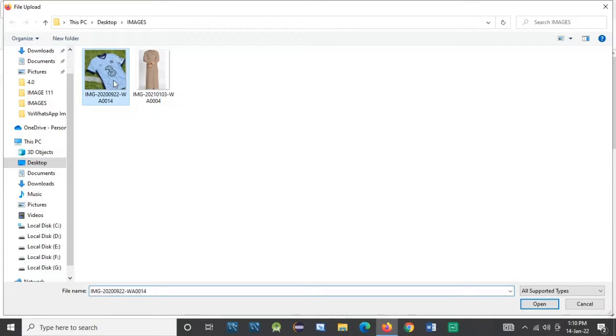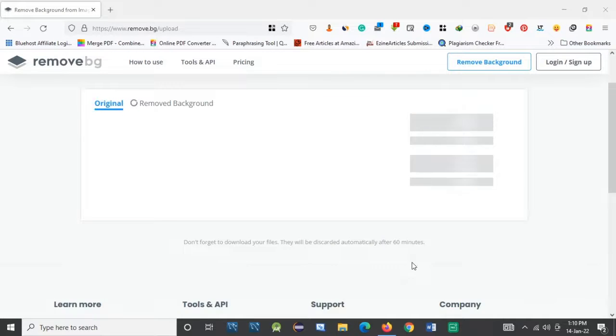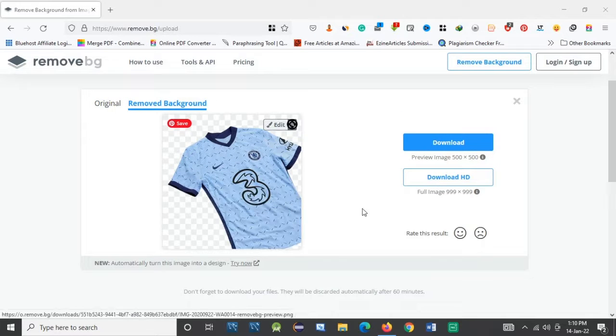So this is the image we want to use, and either you click on it once and come down here and click on open, or you just double click on it and it will send you back to the website, and here we go. Very simple. The background is gone and everything is done.